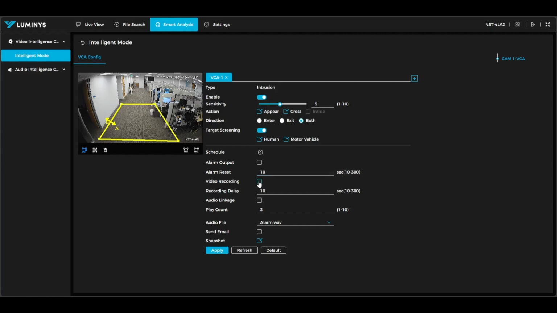If you check the video recording box, it will record the event to an SD card if it's installed inside the camera. You can adjust the recording delay here for the amount of time that it will record after the event is triggered. If the camera has a speaker built into it, you can check the box next to alarm linkage to have audio play when the event is triggered.